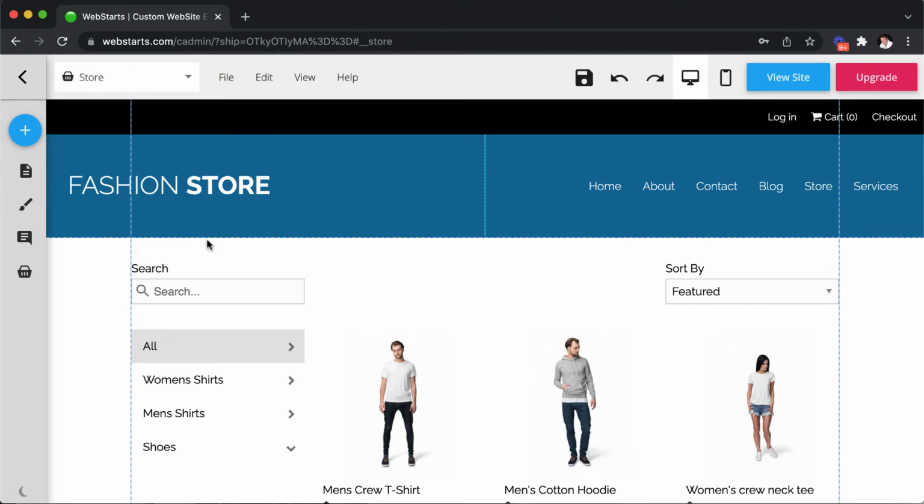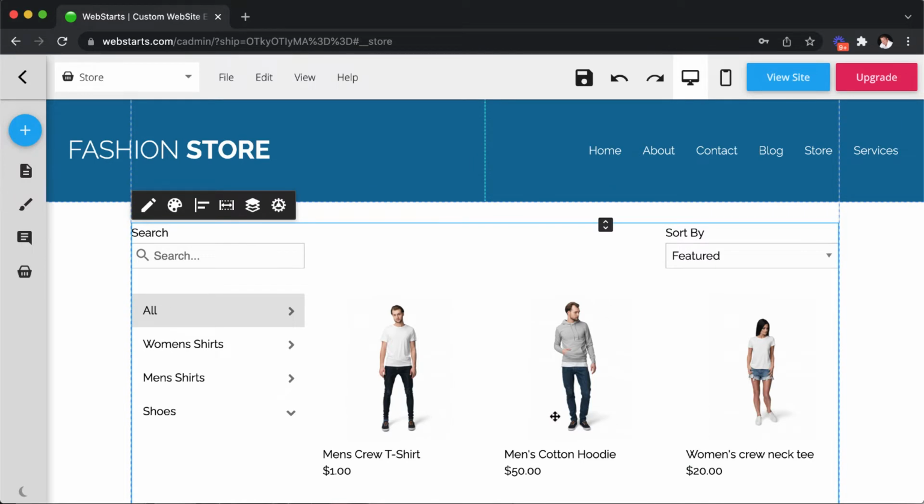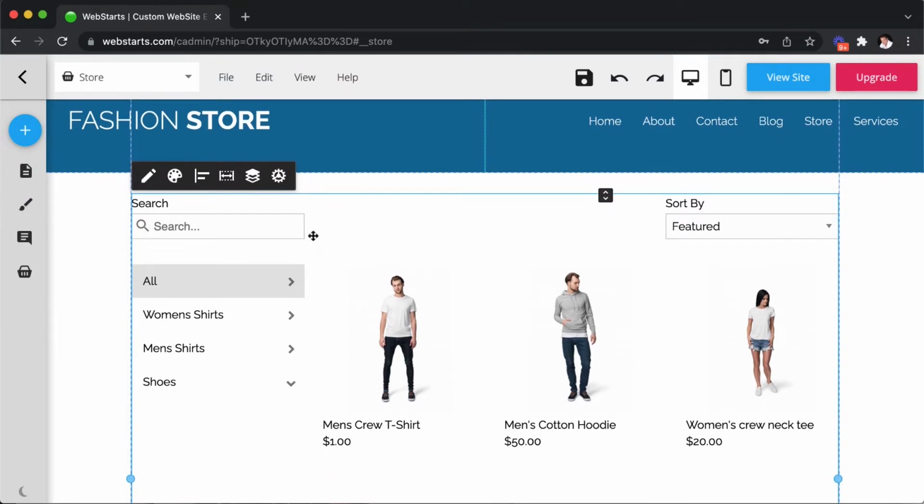Okay, so let's take a look at what happens when we click on what we call the store widget. These are just the widgets that are populated with our store data. So in our store app, we're going to create products, upload images, give them prices and descriptions, and then they're going to populate on places like our store page inside of what we call the store widget.